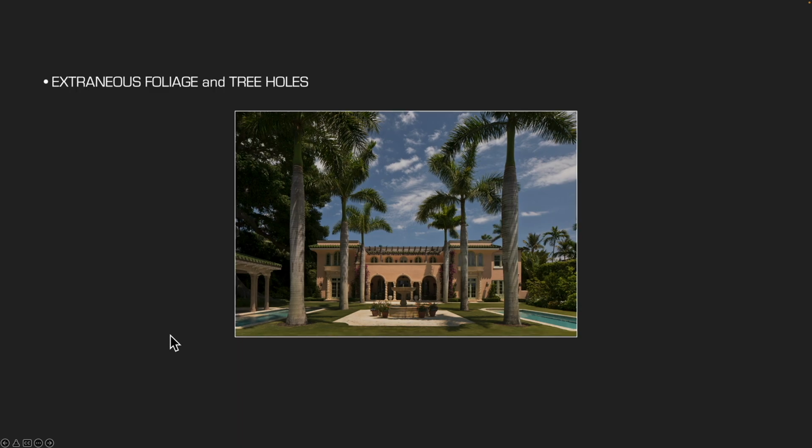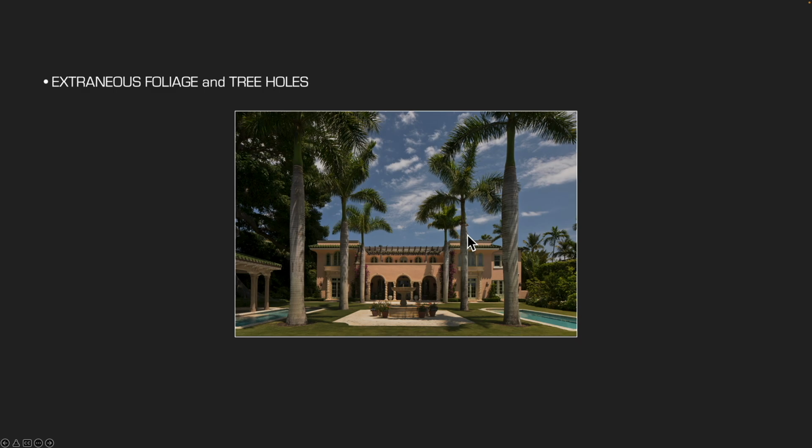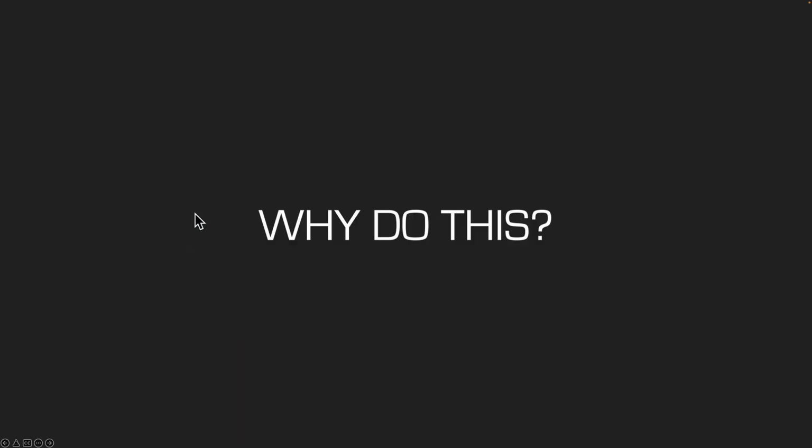Let me toggle back and forth, and you can see what a difference it makes to get rid of this extraneous stuff and to clean up the tree holes and make this side of the composition work a lot better, where the shadows are really compositional now.